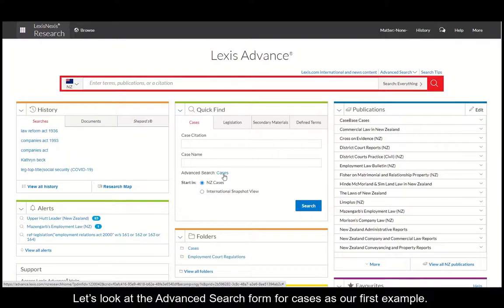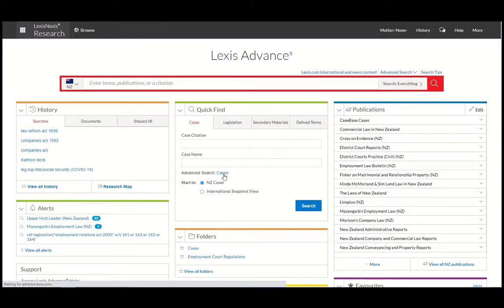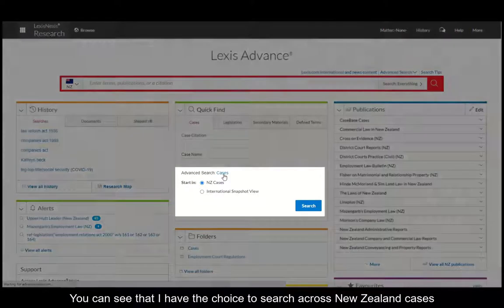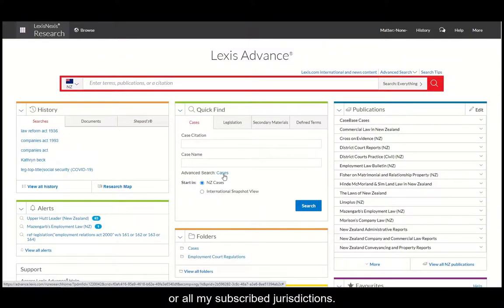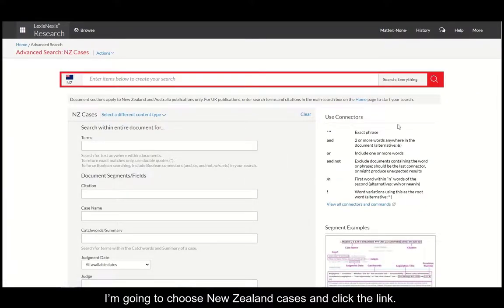Let's look at the advanced search form for cases as our first example. You can see that I have the choice to search across New Zealand cases or all my subscribed jurisdictions. I'm going to choose New Zealand cases and click the link. The advanced search form guides you to include as many of the key terms as you need to refine your query, following suggestions in the search fields.